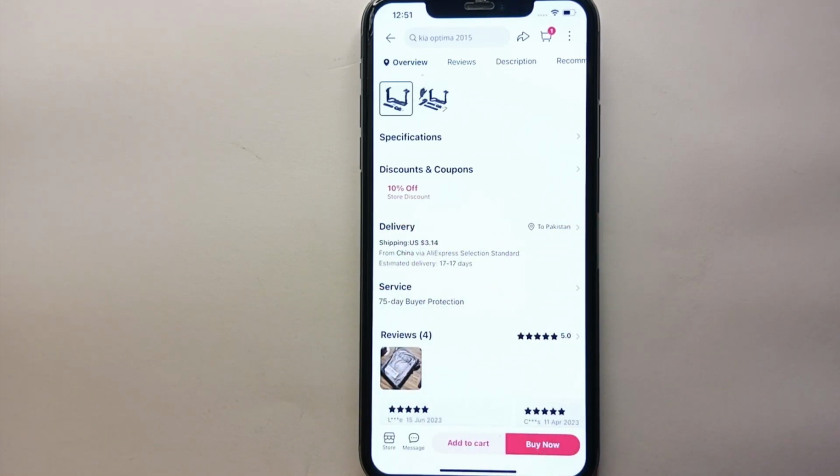So this was the easiest way I know through which you can avail a coupon on AliExpress.